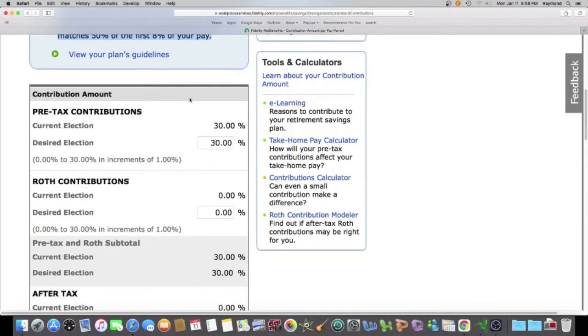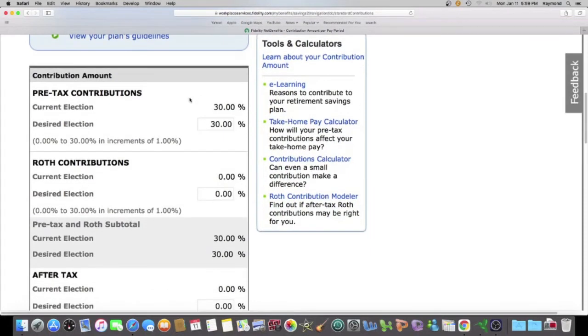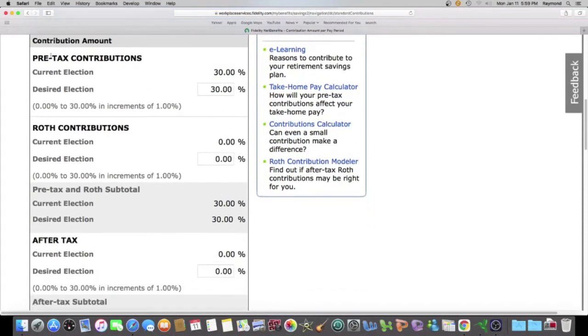Let's scroll down and we're going to talk about what do you do. So it says contribution amount. You see pre-tax contributions. You can go anywhere from 0 to 30%. Zero means you don't want to contribute into your 401k, and you can go as low as 1% up to 30.